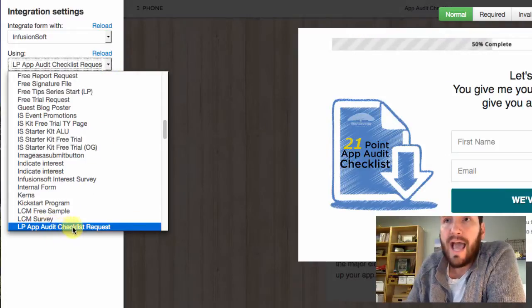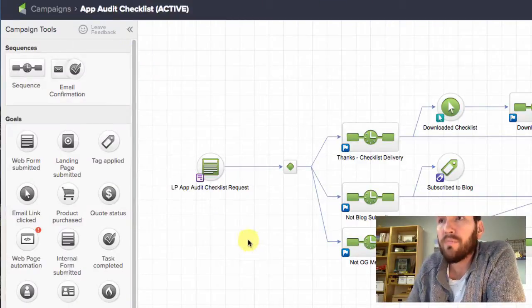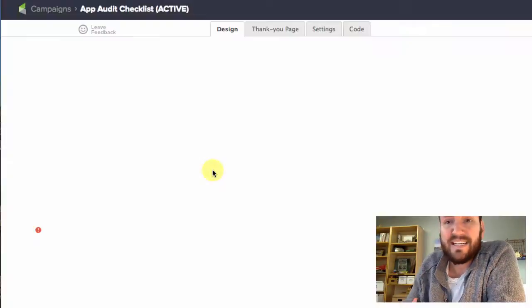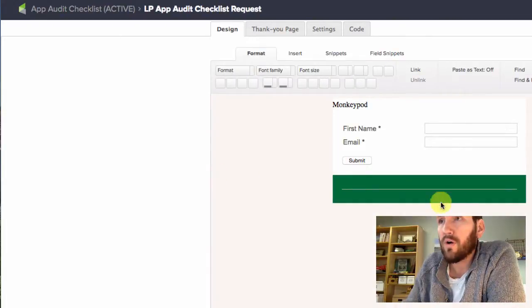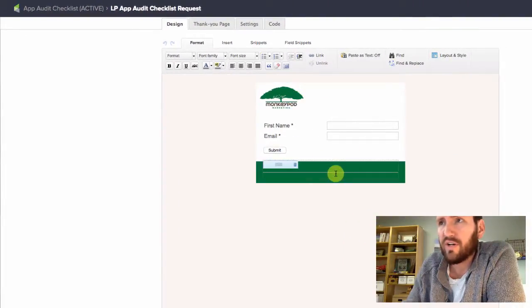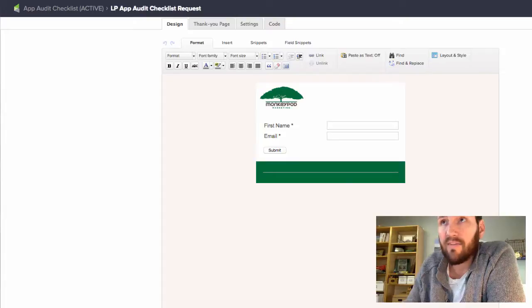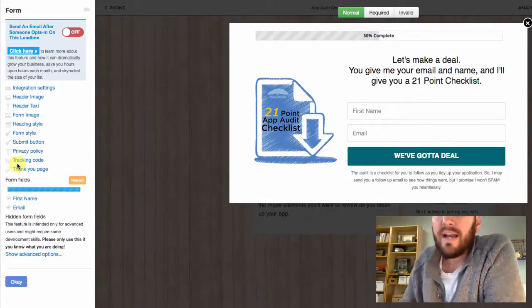I've got LP app audit checklist requested, maybe. And then over here, you can see this is the corresponding campaign in Infusionsoft. This is LP app audit checklist request. And again, I didn't do any design elements for this form. It's just got first name and email. It doesn't matter that there's a graphic here. The footer doesn't matter as well. And that's it. So it pulls in first name and email. You build the button here. Obviously it is different than the submit button that I've got there. And then we can just click OK. Now here's a difference.